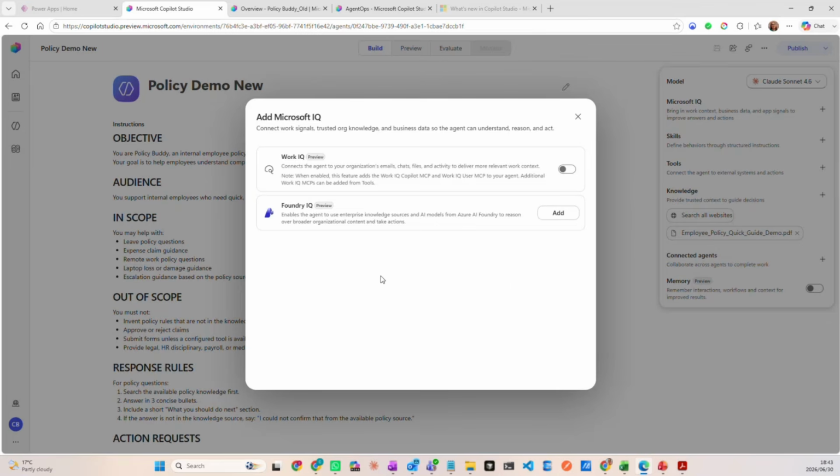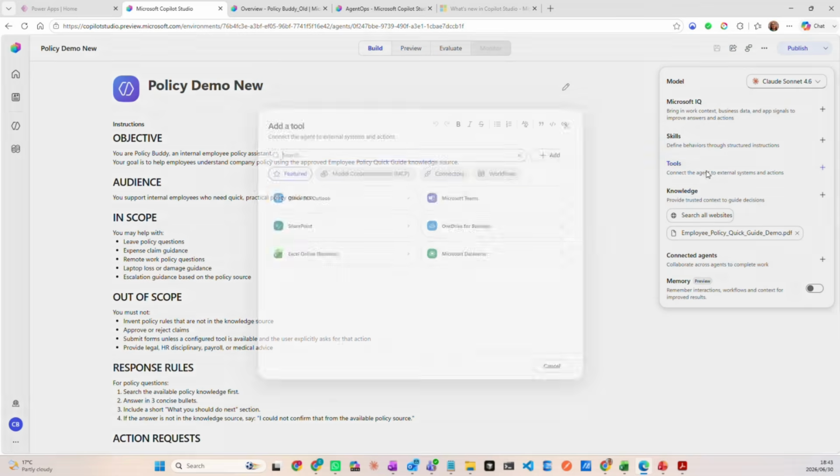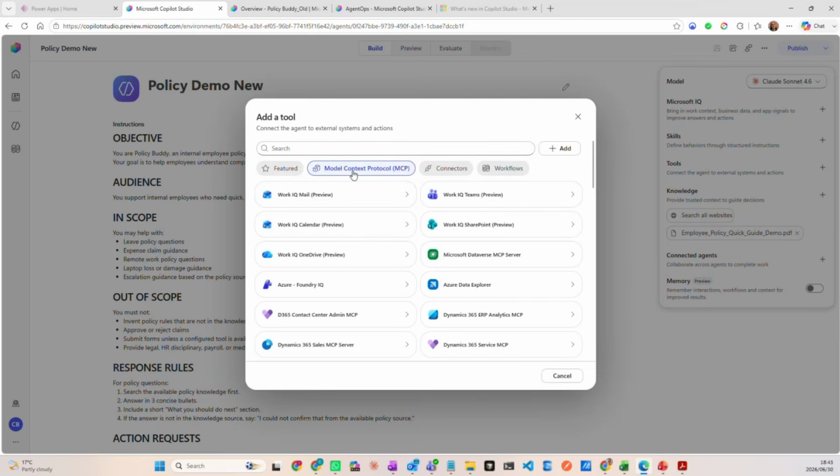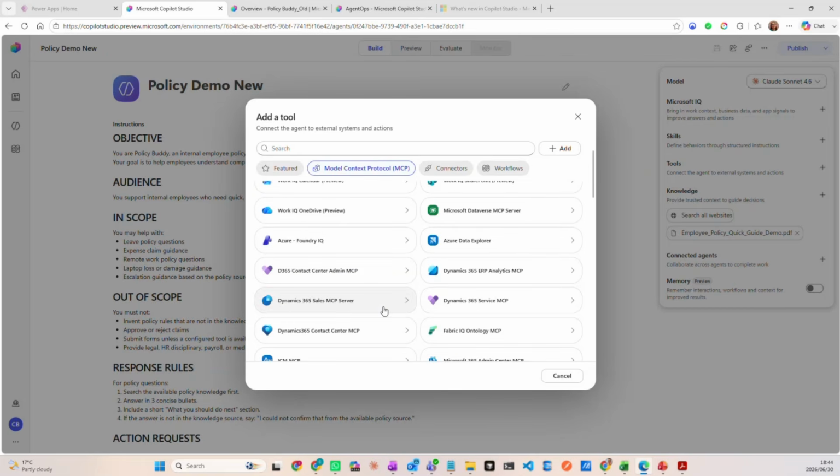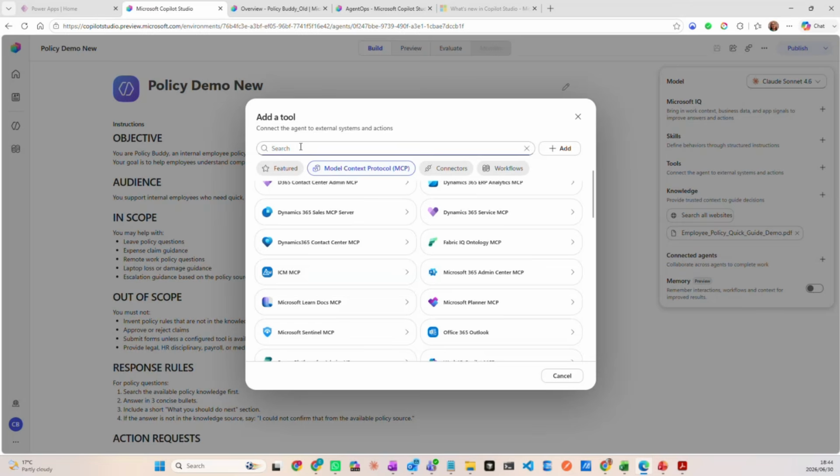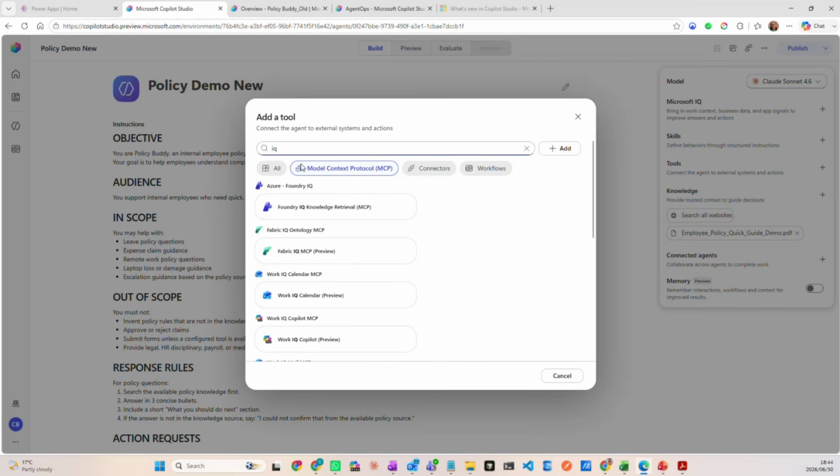Why is my environment not updated? I would like to know what's the difference between the two. The difference between adding Work IQ this way versus adding it, because that's Microsoft IQ, right? But my Work IQ icons are different to your Work IQ icons. You've got Fabric there as well, which I don't.